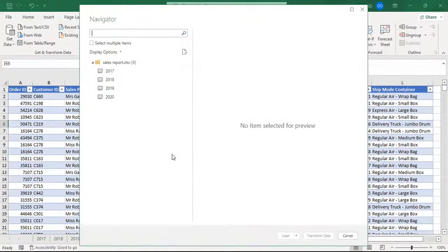Okay, we've now been taken to the part of the Power Query. At this point, what are we supposed to do?